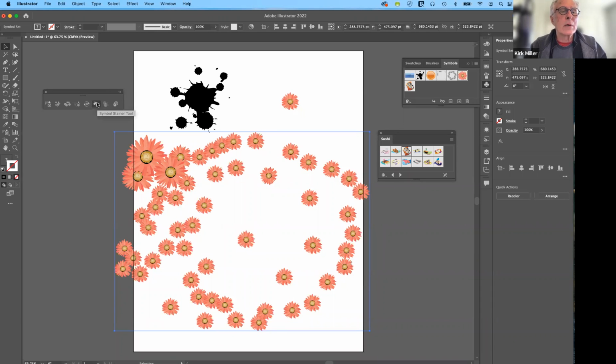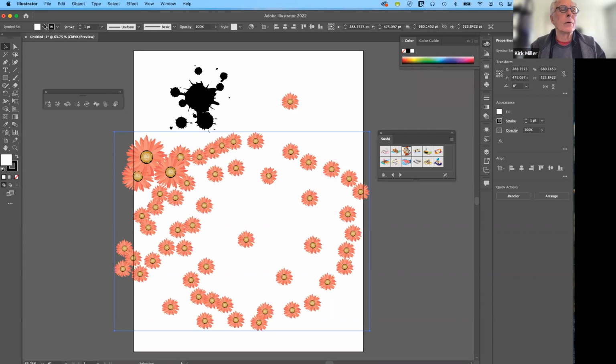The next one is the stainer. Whatever color we have in the fill, so I'm going to select the fill and pick a color for it. I'm going to pick blue. Now let's go ahead and use the stainer. When I start to click, notice how it's staining these with that blue color. It's not really accurate, but it gives you some variety within this group.